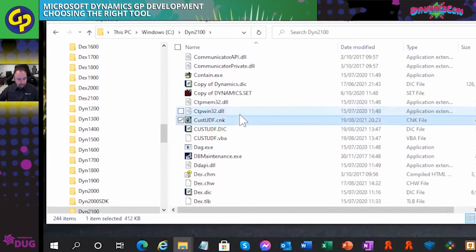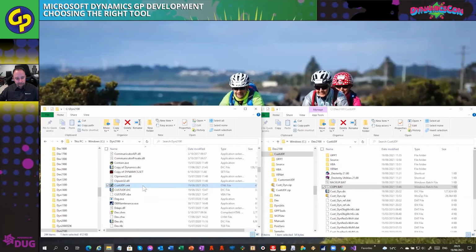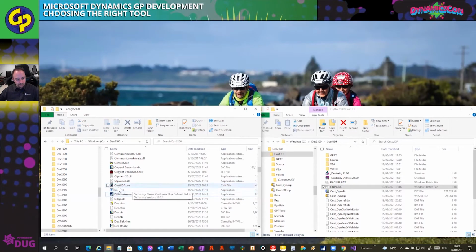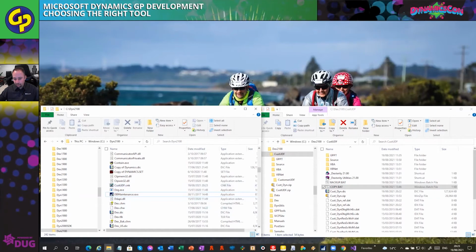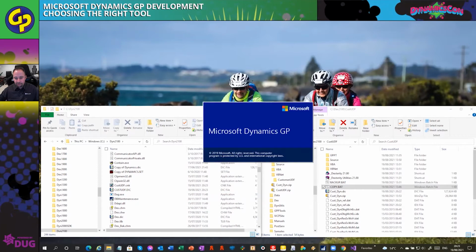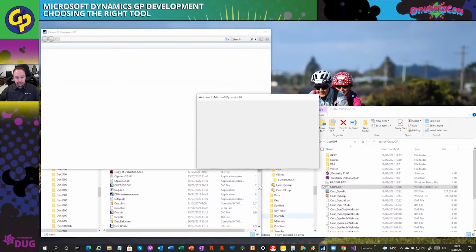over here, cust, there it is. Okay, so we've now got this cust file here. Delete the old one there. Now when GP runs, it will ask you whether or not you want to include new code, or I've actually got an option which makes it include new code automatically. So when I launch GP, you might see a flash where it just says including new code. Bang, that was it. And then GP loads.